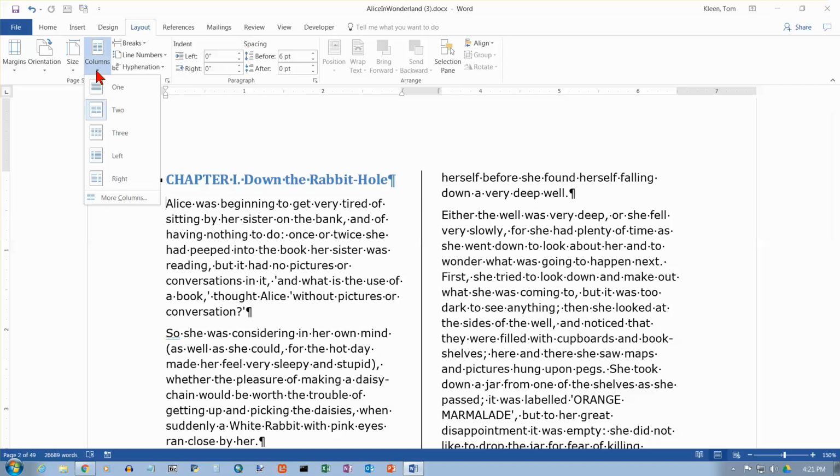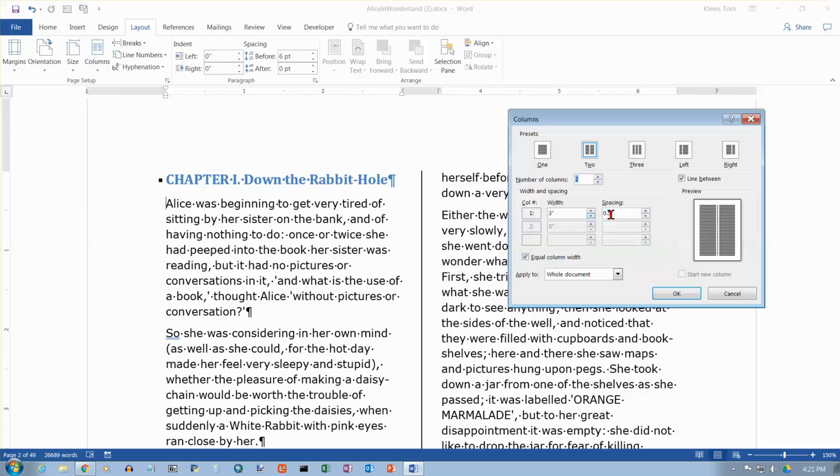Let's go back to Columns here and go to More Columns, and let's see what else we've got here. The default is to have your columns the same size, so I have an equal column width here. It shows you that column 1 is 3 inches and column 2 is 3 inches. And we're doing standard 8.5 by 11 paper, and the normal margins in Word are 1 inch over here and 1 inch over here. That leaves 6.5 inches. And if there's 3 on this side and 3 on this side, that leaves half an inch in between.